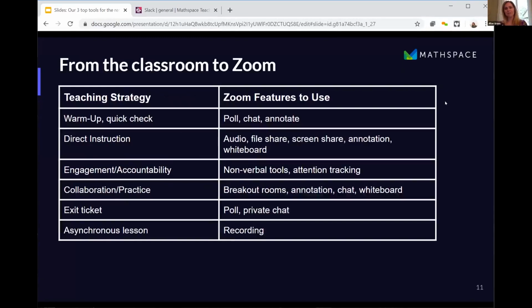So what we did as we were planning was we tried to think of what are some common elements of a lesson that might take place in the classroom, and how can we replicate those elements in the Zoom classroom? So if we're meeting with students live, how can we take those things we were just doing with them a few weeks ago and fit them into the tools that we have available? So go ahead and just take a moment to glance over this chart.